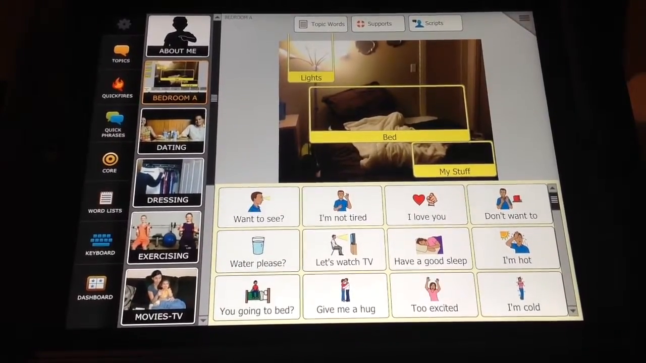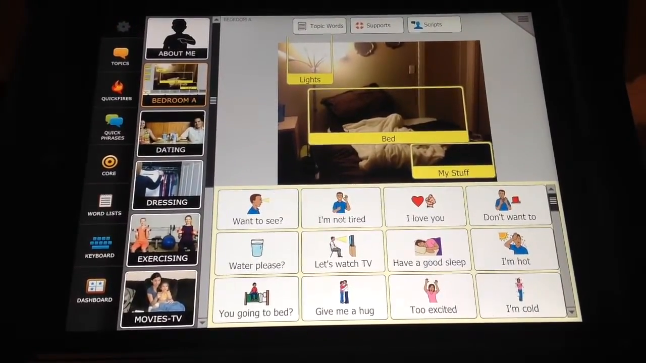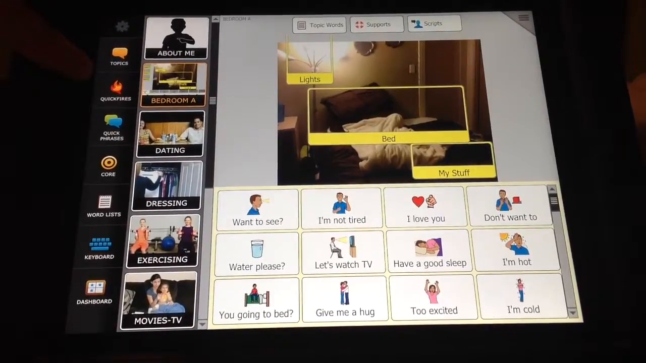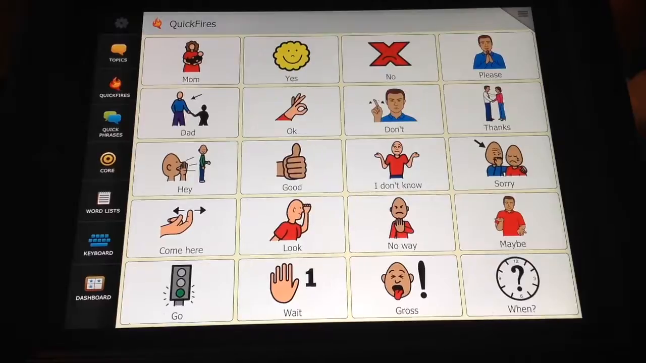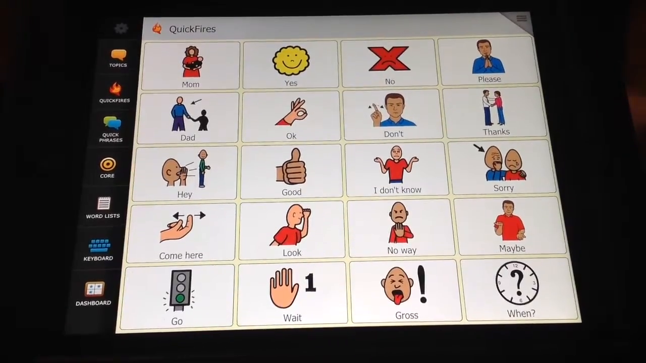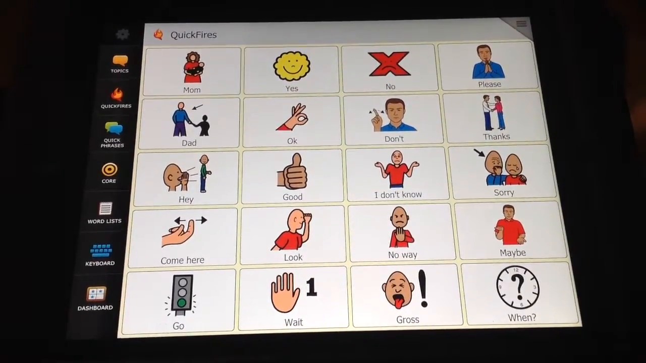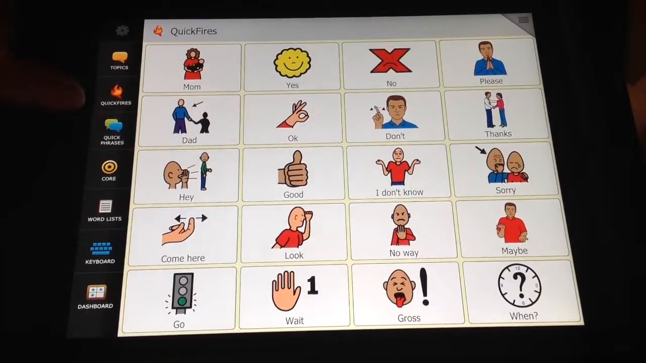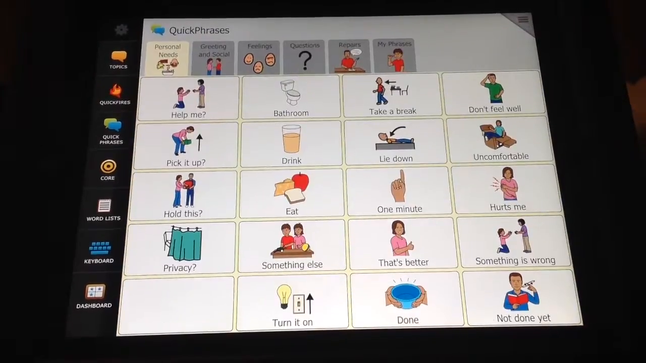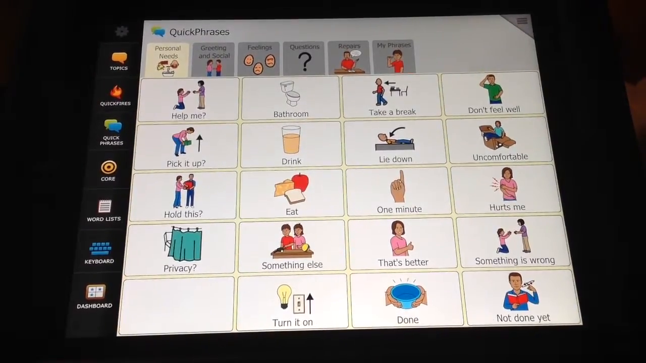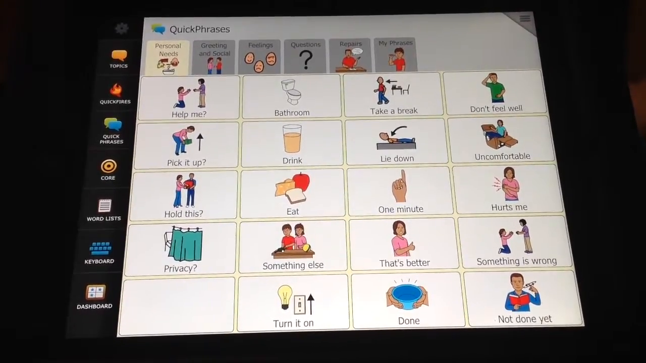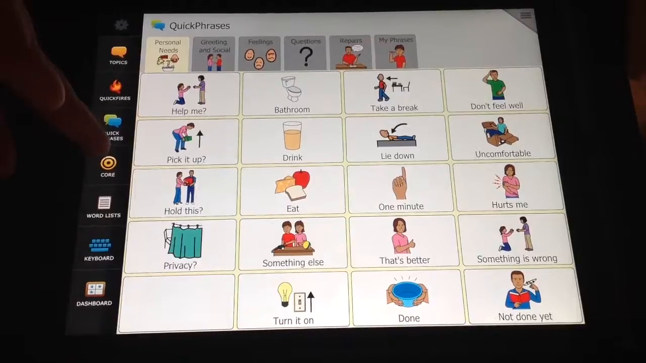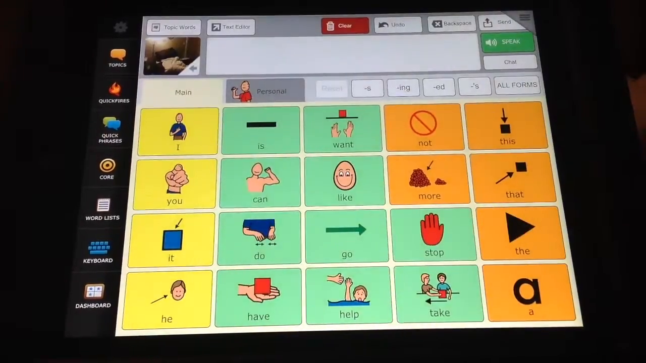This is the toolbar. Right now we're on topics. Other options include quickfire, which brings you to general need-to-know expressions that we use every day. The next option is quick phrases. If you need help or need something to drink, there are many options, and there are many page sets to choose from, and you can easily interface and alternate by tapping them.